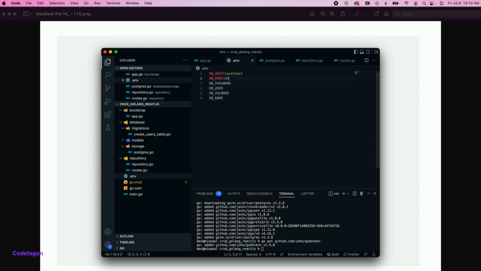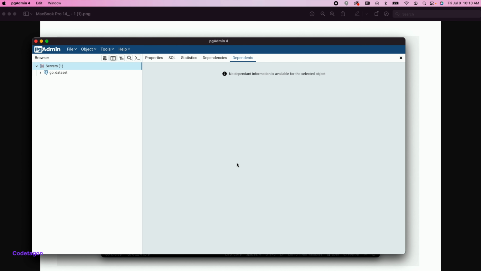Okay, so for the port, before I do this, normally the default port in Postgres is 5432. But before I do all this configuration, I'd like to talk about the Postgres database. What I'm using is pgAdmin 4. I don't know the time you are watching, the version of your own, but I'm using pgAdmin. So you can download yours and use it to manage a Postgres database.